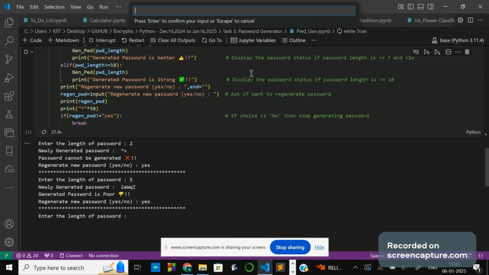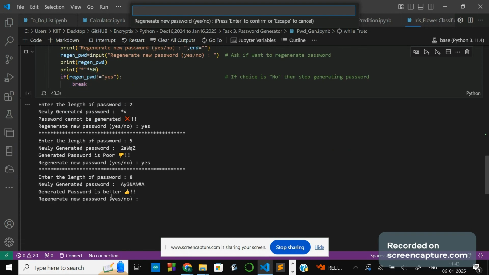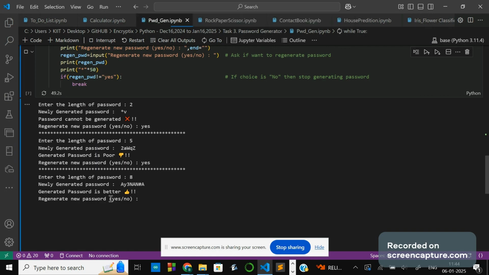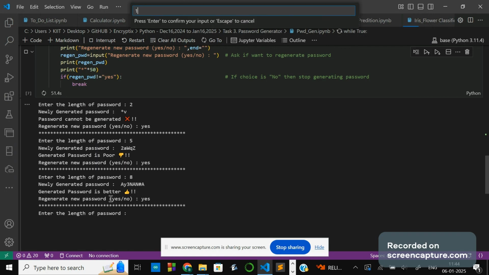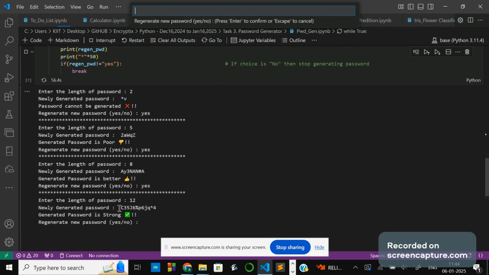Enter the password length as 8. Now the password length is better but not perfect. I want to regenerate, yes. If I say 12 characters for the string, then the password is strong. Regenerate password? No, I don't want it, no.